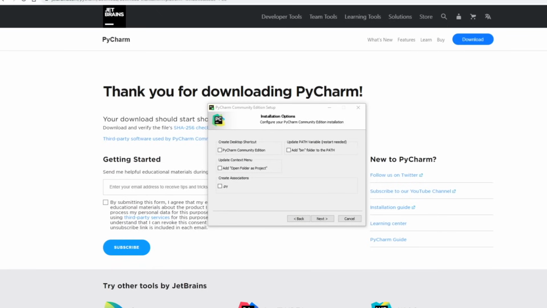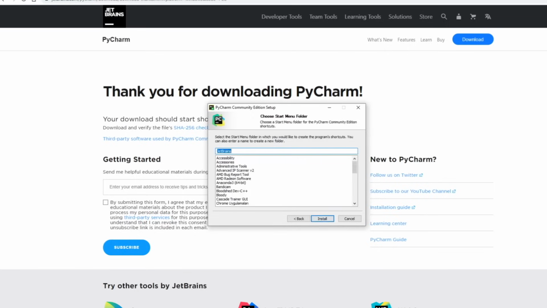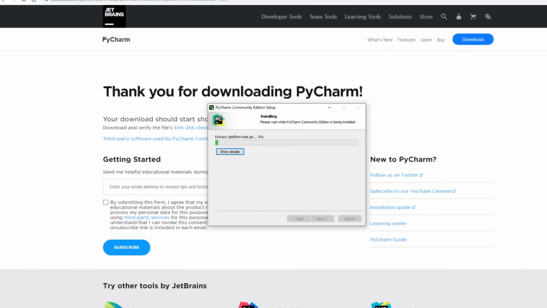So as you can see, there are some options. I will choose the create desktop shortcut and update path variable. So I click PyCharm Community Edition and also add bin folder to the path. And then I click next and I click install.